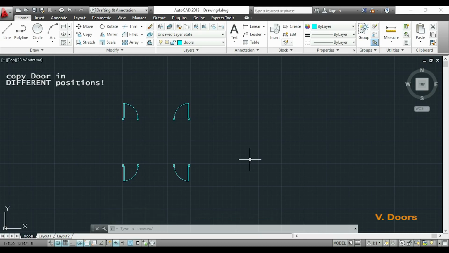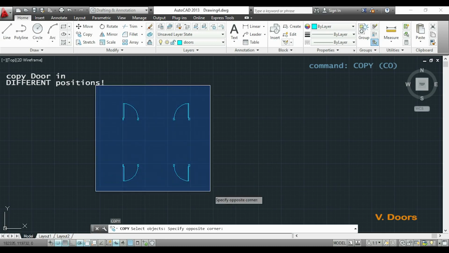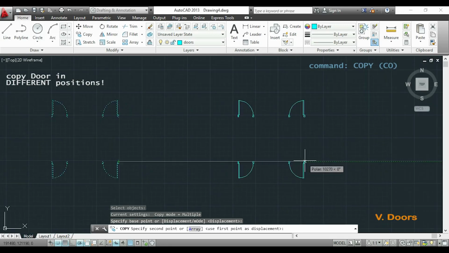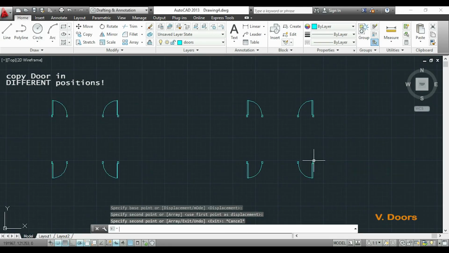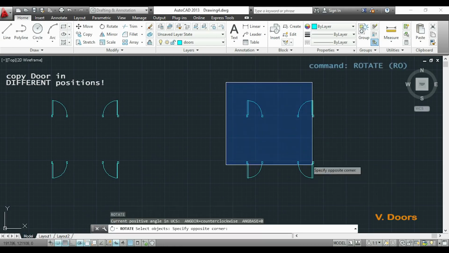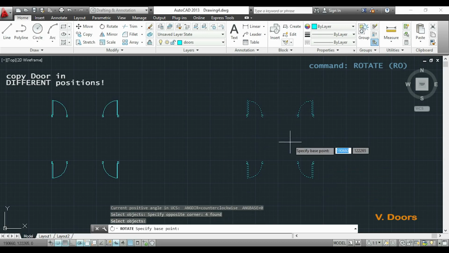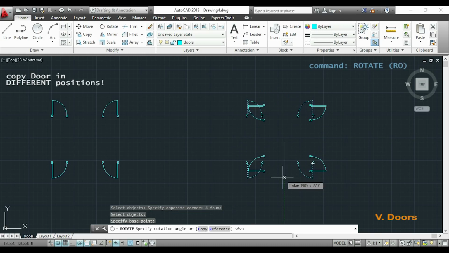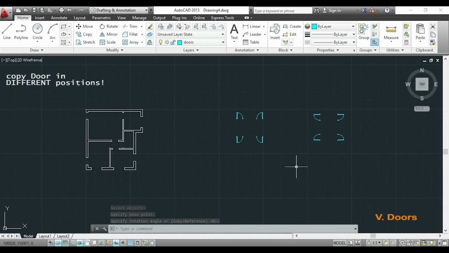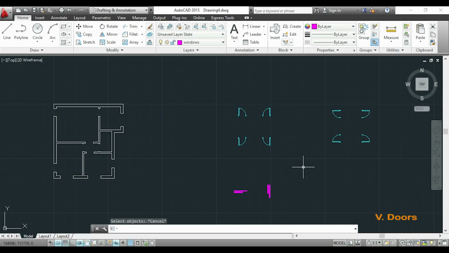Finally, I want to rotate this. So I will copy all these objects to another place. I will use copy. I will choose all my doors, click enter, and I will copy, for example, here. Now I'm going to use rotate. I select all my doors and now I'm going to choose this point and rotate to this position. As you see, in very few seconds I have my door in all the horizontal and vertical positions. Now I am ready to place the doors in the drawing.